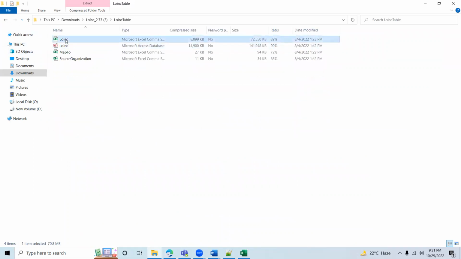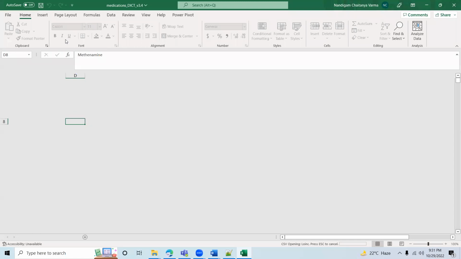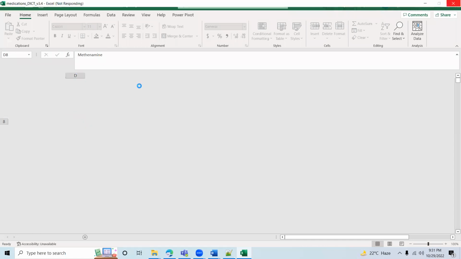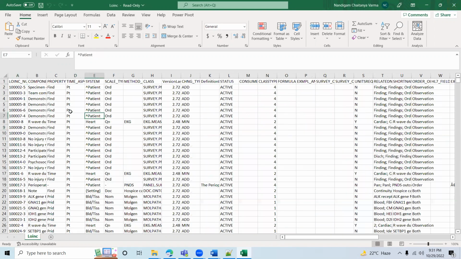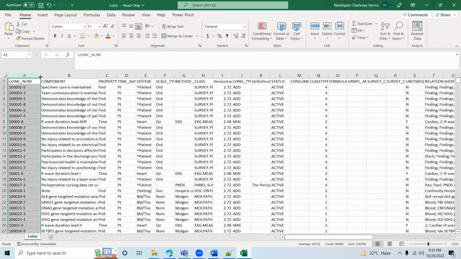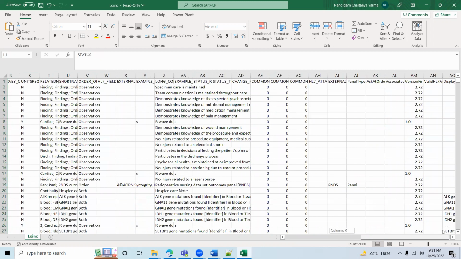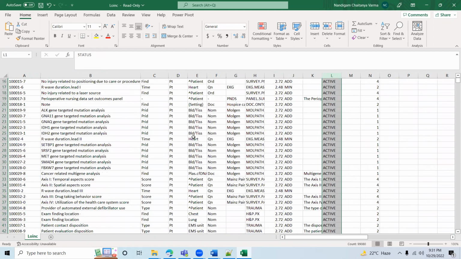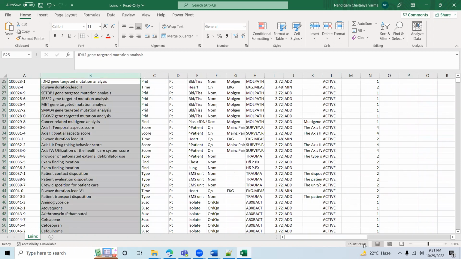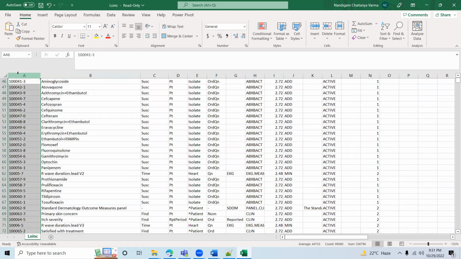The LOINC table. Suppose we open this LOINC table. See, this is a LOINC dictionary from the LOINC website. They directly gave this one. This is the LOINC code. This is a component. This is the class. This is the status. Everything, but we only need to change our columns and everything based upon our requirement. This is the downloaded source from the LOINC website. See, 99,080 code sets are downloaded here.